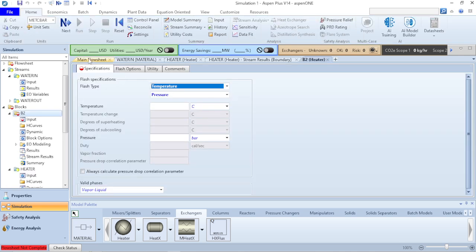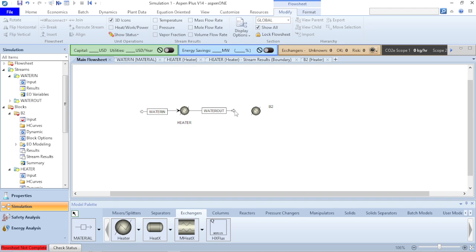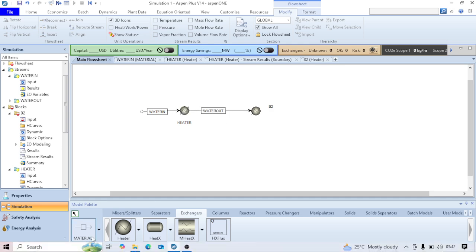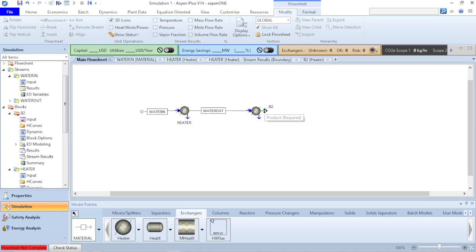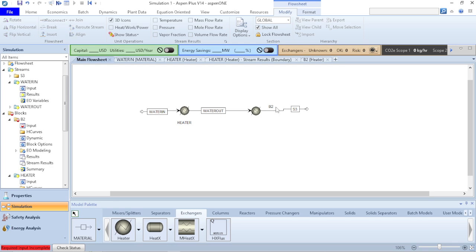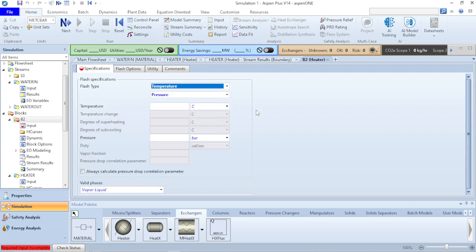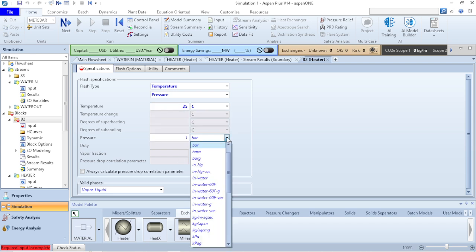Before I come here, I need to connect this. So connect it here, and then for my outlets, select my material stream and drop it out. Then I just need to get my temperature, bringing it back down to 25. I'm cooling it, it's going back to 1 atm.